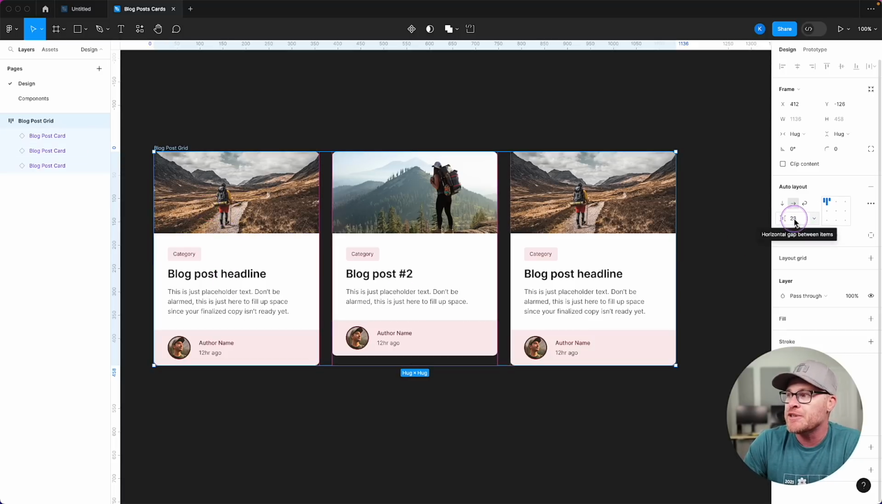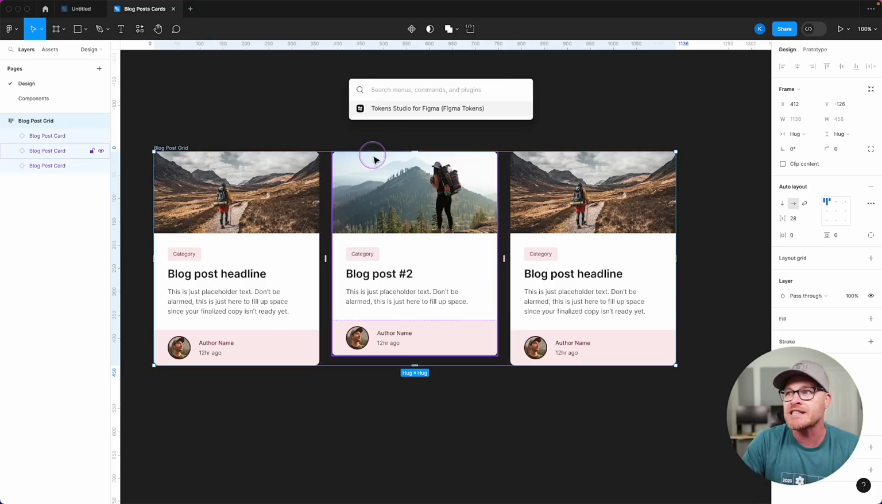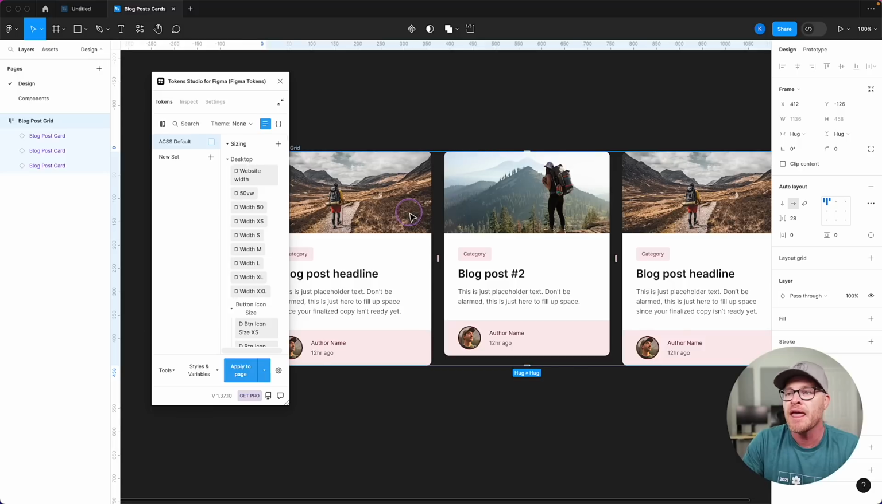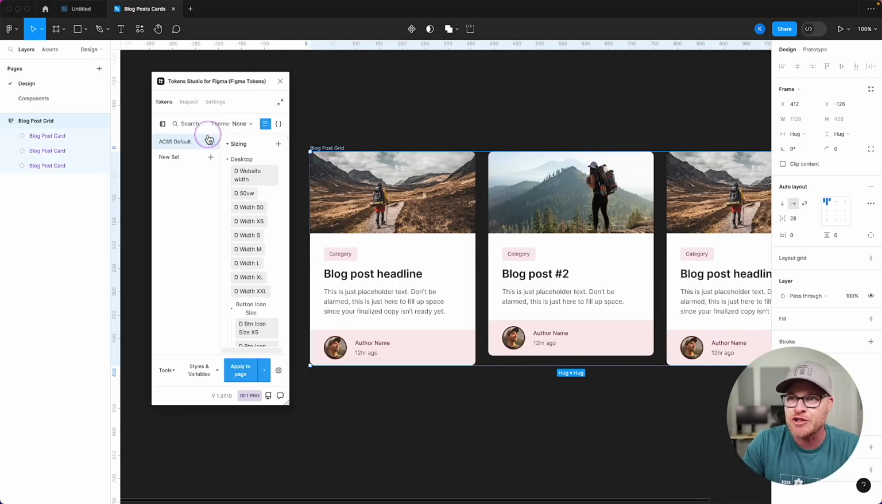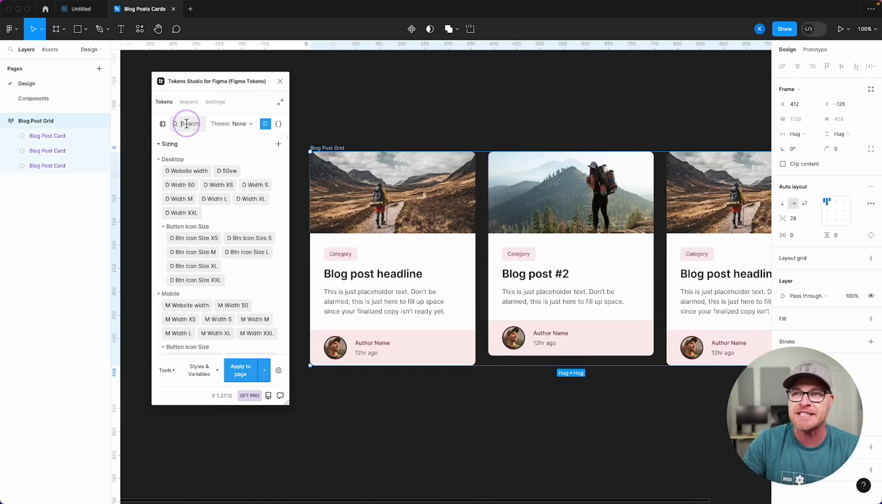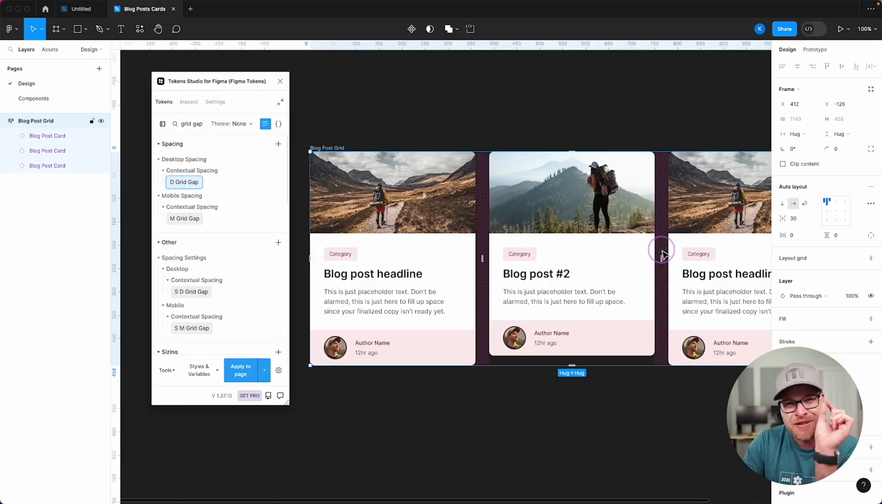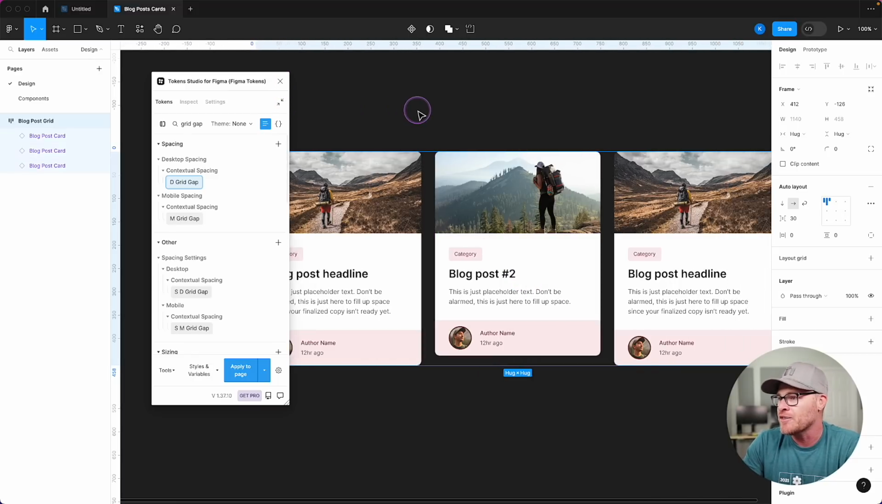The only thing I need to do here is change the gap because I need to use one of my tokens, okay? So command / open Token Studio gets my tokens back on the screen. And then all I have to do, I have the blog post grid selected already. Let's collapse the sidebar and let's search for grid gap, okay? And you can see D grid gap right here, the desktop grid gap. I'm gonna left click it, just click it once, and it's gonna set that, which is a very minor change, but it did set it to my website's grid gap, okay? All right, so that's good there.